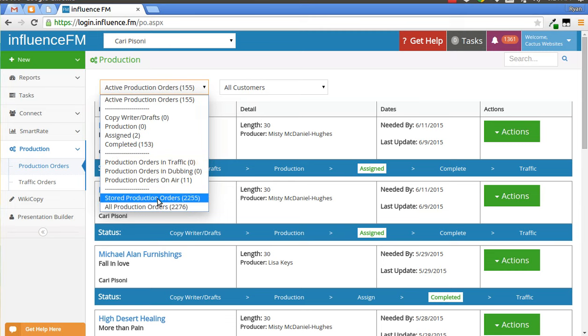We also have everything that's been stored, and then all production orders shows you absolutely everything at once if you need to see that. Your stored production orders are your production orders you don't think you're ever going to want to use again. However, you do get clients that go, hey, can you run that ad from 2011? You can easily find it and pull it up.